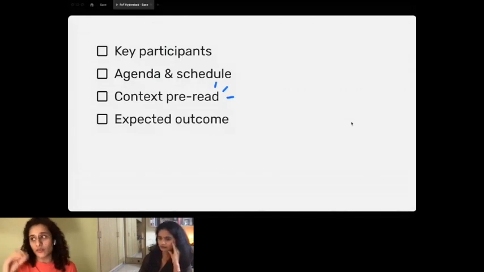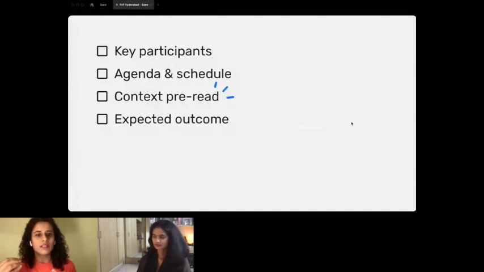And the third reason is for the participants. A lot of times the topics can be heavy and people need some time to focus and figure out what's happening, to get onboarded to all these concepts before they come in for the session. So context pre-read works really well.